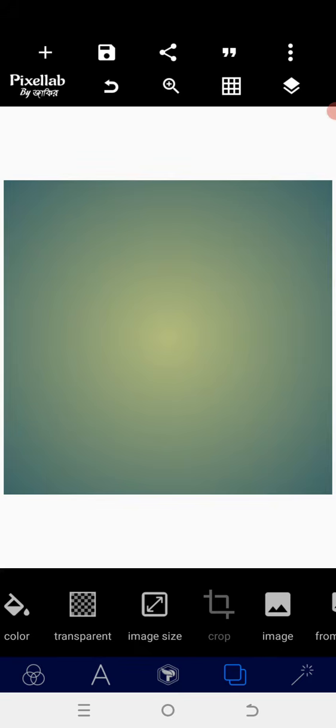Right now, I want to show you how you can make a monogram logo on your Android smartphone using your PixelLab. So, without wasting much of our time, let's get started.